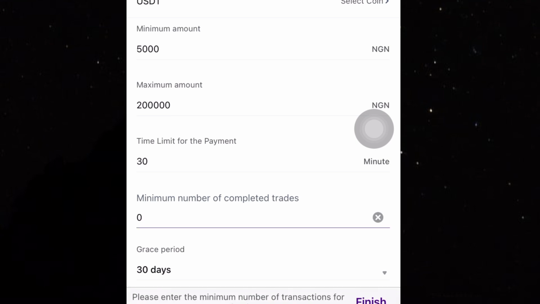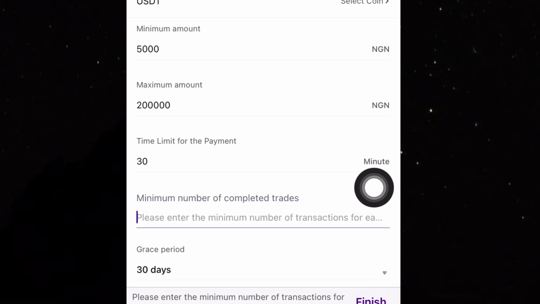But if you want to trade with experienced users, you can change it to like 20. This means the people you want to trade with should have 20 completed trades or more. But I want to change it to new users. I want to change it to zero because Quidax P2P is new, so many of the people coming to use the P2P will have zero trades.